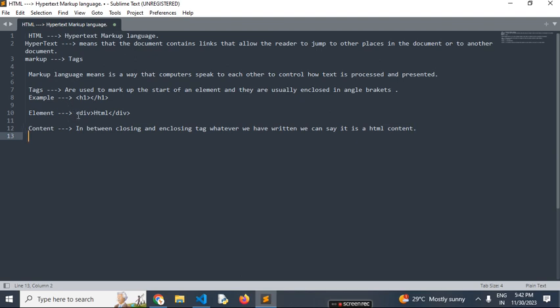And elements means, with the help of the enclosing and closing tag, whatever content I mentioned in between, that whole line we can say is an element. Means with this enclosing and closing tag, this whole line we can say is an element.